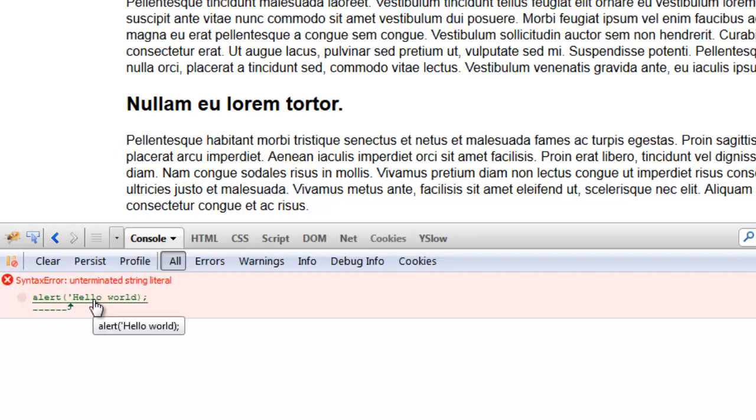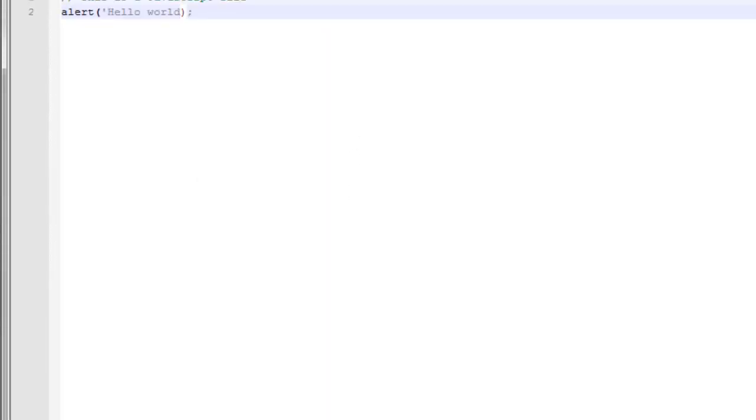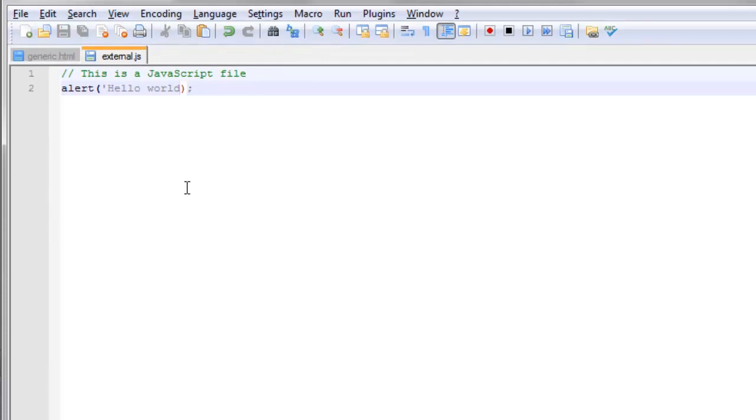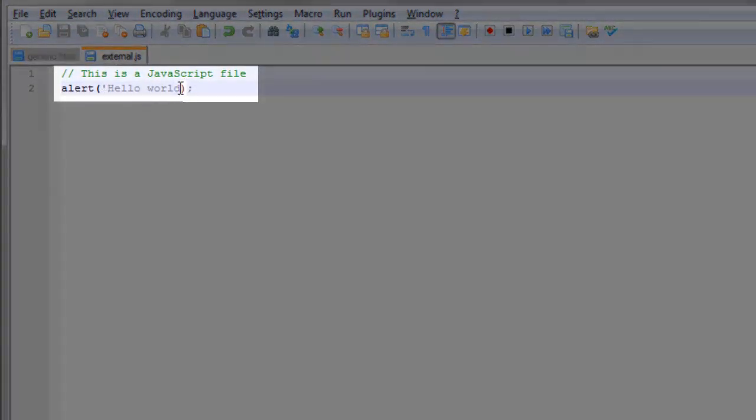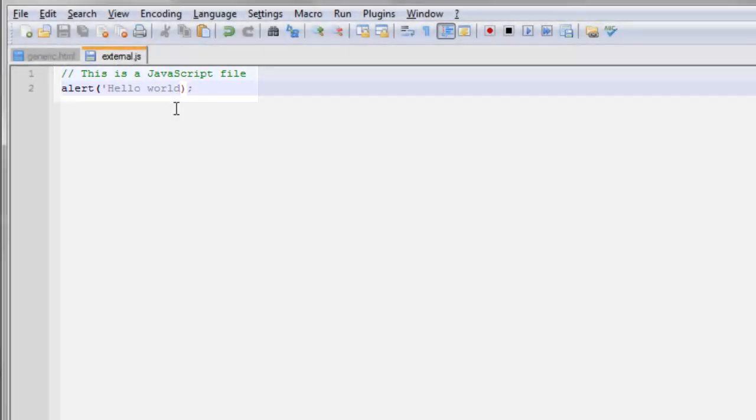But even more importantly, if I look off to the far right hand side, I can see what line and even what column it is. If I come over here to my JavaScript file, you can see where I forgot to close my string for my alert, such as in the hello world. Now the first tip I want to give you is make sure you're using a good editor.